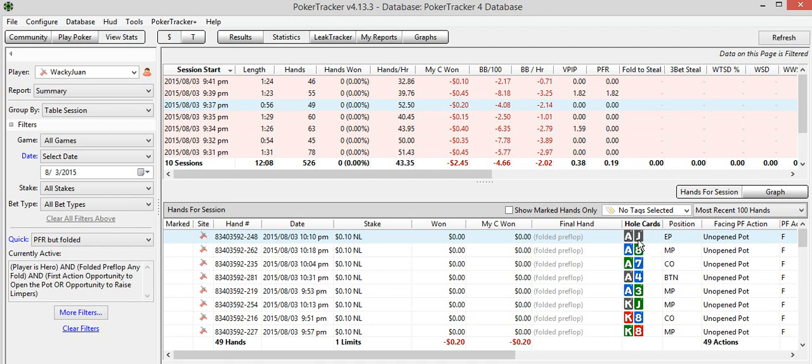Ace, Jack. Now, these are all hands, of course, where I folded pre-flop, and maybe I should be opening a lot of these hands. So let's see. Ace, Jack, let's review. Ace 8, unopened pot in MP, let's review that one.